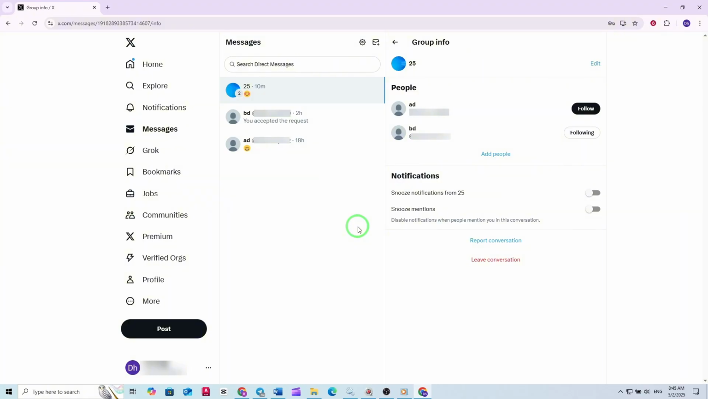This simple action helps you keep your feed and notifications focused on the people and content that matter most to you. Managing your social experience on X is all about staying in control. By regularly reviewing your group memberships and who you follow, you can make sure your timeline stays relevant and enjoyable.